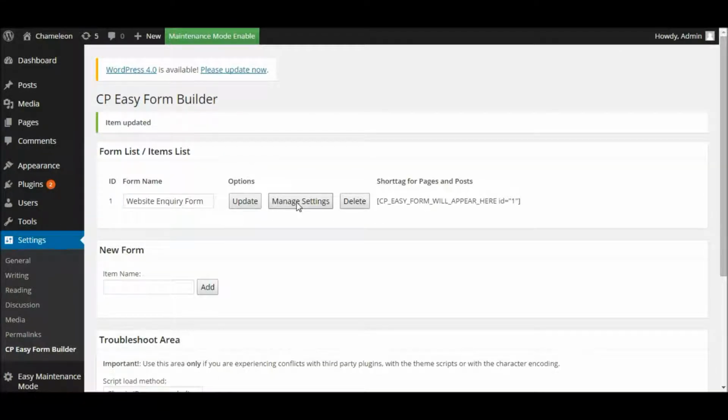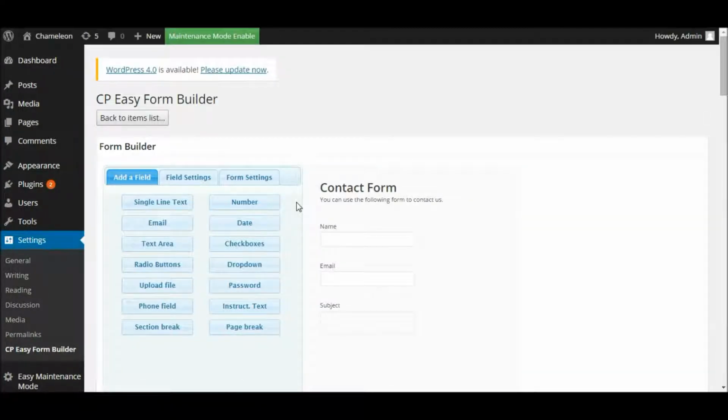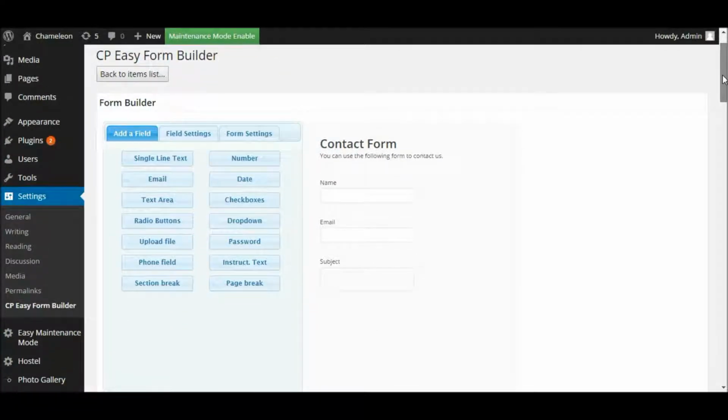And then by clicking the manage settings button, that's going to take us through to the actual form builder itself and allow us to configure the settings for this particular form. At the top here we have the builder itself, so this is going to allow us to create the form itself. On the left hand side here we have a number of different options and fields for creating our form, and on the right hand side here is a preview of what our form is going to look like.